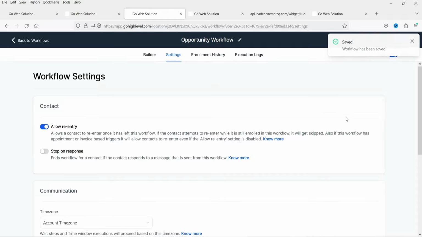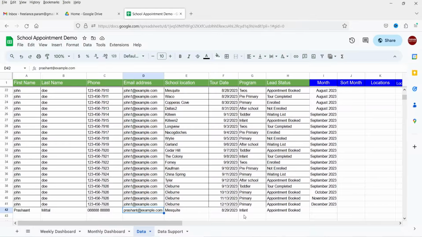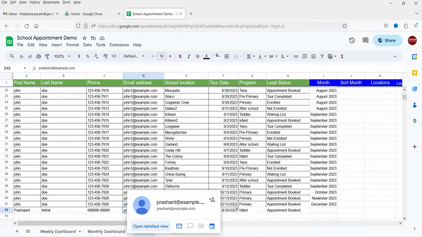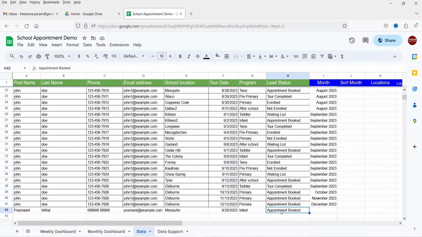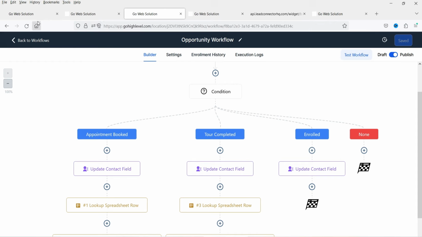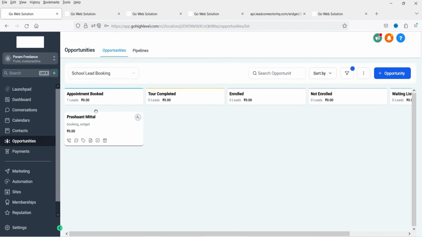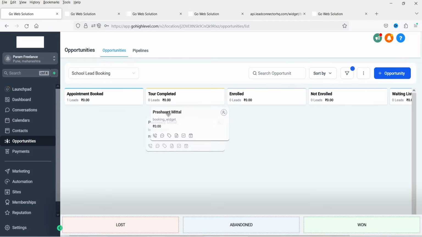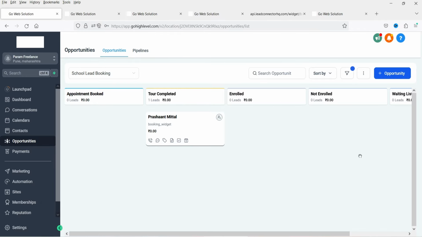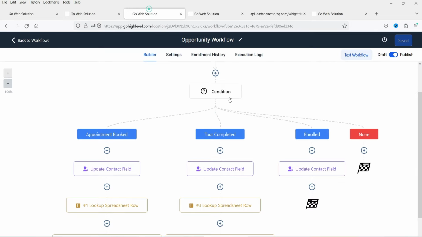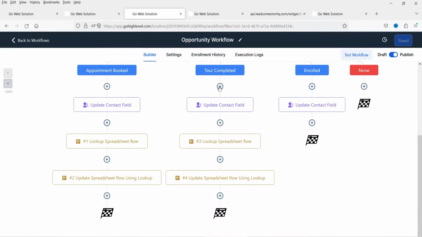Just save it. All right, now let's go back to the worksheet, and here you can see that this is the new entry and the lead status is appointment booked. Now I'm going to move the contact from appointment booked to tour completed. So let's change the stage, put it here. Now what it is going to do, it is going to trigger the workflow that we created, this workflow, and it is going to test the condition, what is the stage of the lead, and it will go to that particular branch. It will follow that workflow.